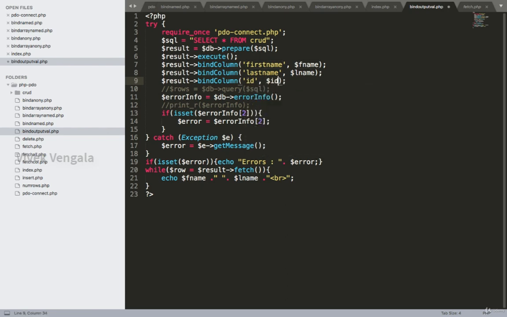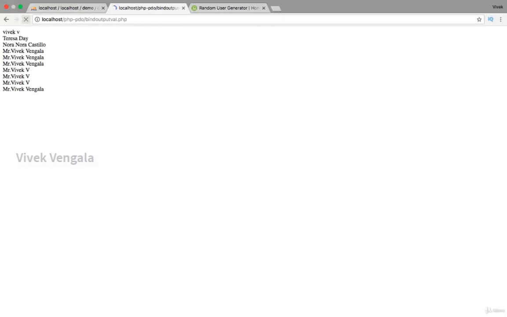Here I am adding a few more column names, so that is ID. I am copying this code and pasting it here. I am updating it with the ID. Instead of using column names, you can use column numbers also. I will show how we can use it. After reloading this page, here you can see the IDs.